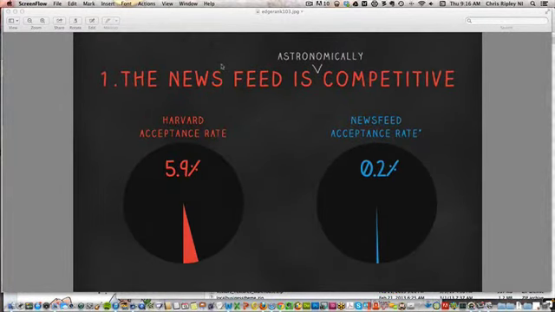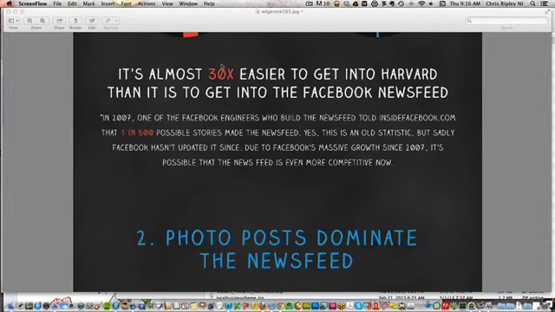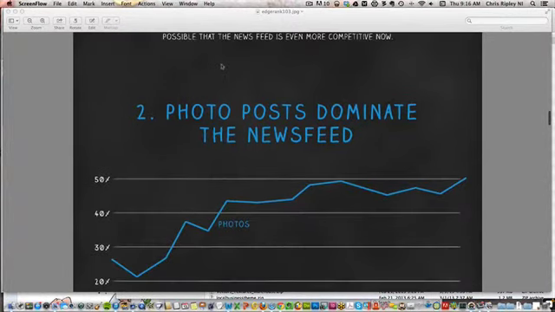And this is another slide that I thought was really critical. Getting stuff on the news feed is hard to do, and it's hard to do on your personal account, and it's even tougher to do on your business account. So you really have to make sure that the content that you're putting out there is good. What they're saying here is it's 30 times easier to get into Harvard than it is to get into the Facebook news feed. So nobody's ever really known. In 2007, an engineer told InsideFacebook.com 1 in 500 possible stories make it to the news feed. That was 6 years ago. It certainly changed a lot.